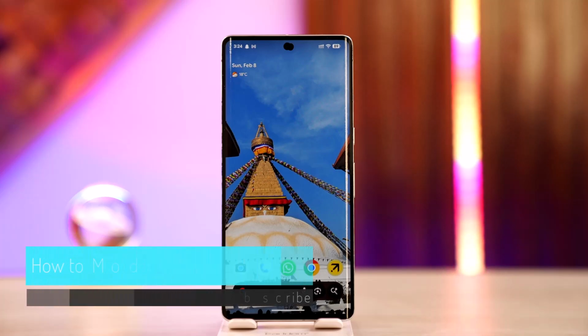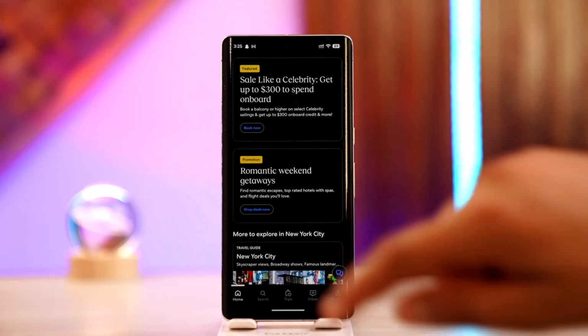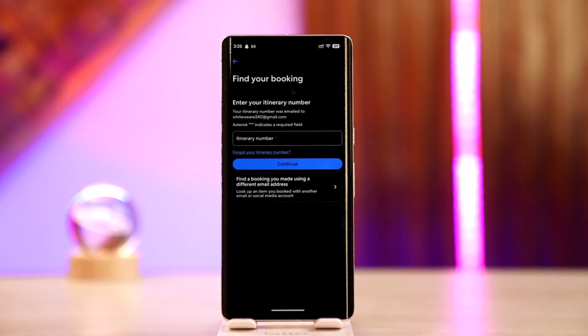How to modify Expedia booking. In order to modify an Expedia booking, you can simply log into your Expedia account first. After which, you just want to go to the trips section from the bottom. Once you've done this, you want to go ahead and find your booking. You want to tap that, and make sure to go ahead and manage booking and follow the instructions to change.